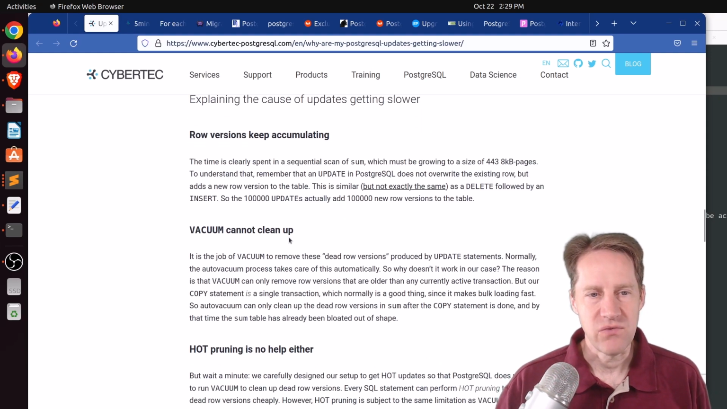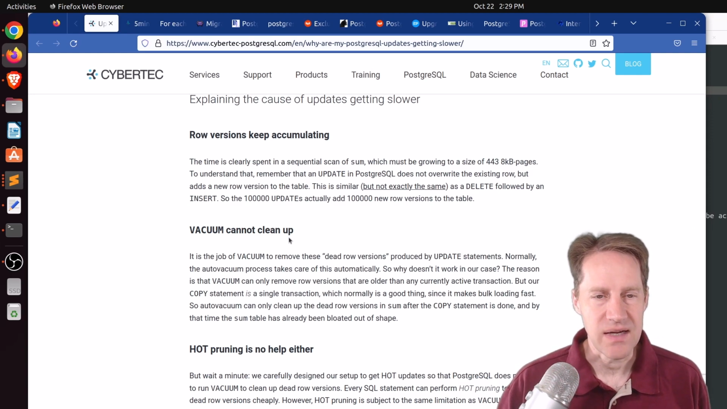And he says, okay, well, vacuum's supposed to clean this up. Why is it not cleaning it up? Well, the problem is this is happening all in one transaction. So it's essentially one long-running transaction inserting 100,000 rows, and there's no time for it to go ahead and vacuum it up.